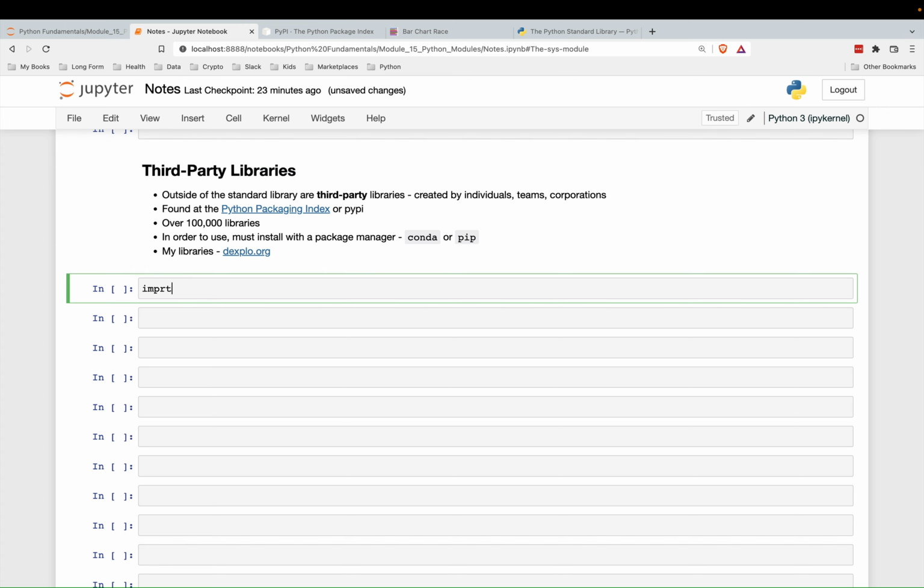On my machine, the most popular one that I use is Pandas, and this is for doing data analysis. I usually import it and alias it as pd. So this is a third-party library. It is not part of the standard library, and this is something I had to install separately with Conda. All right, so that's it for third-party libraries.